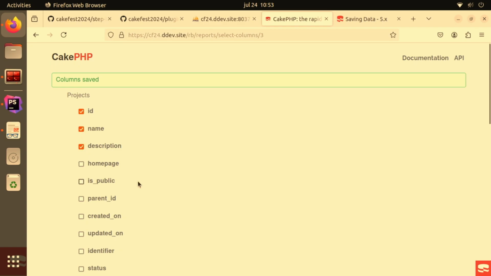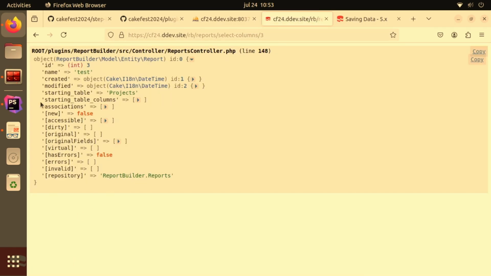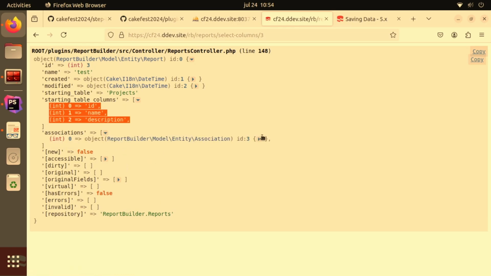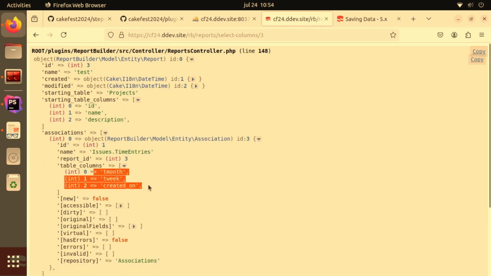So now if you click on ID, name, description, for example, and create a twig amount, whatever, you see that the starting table columns is going to be this, and the association is going to be that, right? So you will be able to save the columns now.